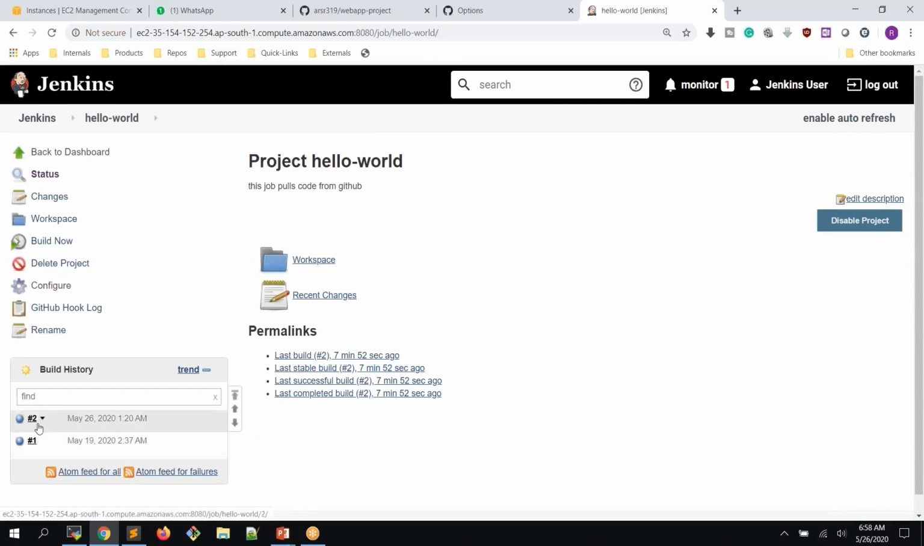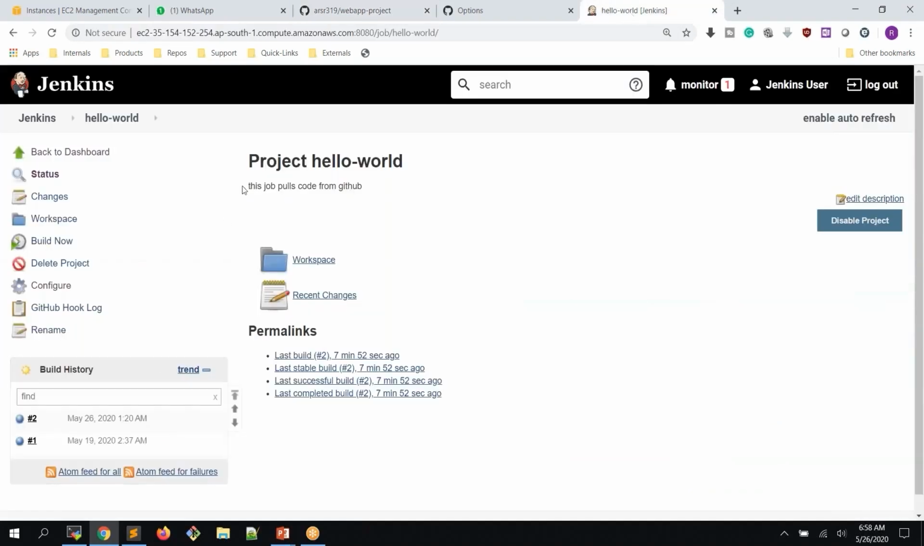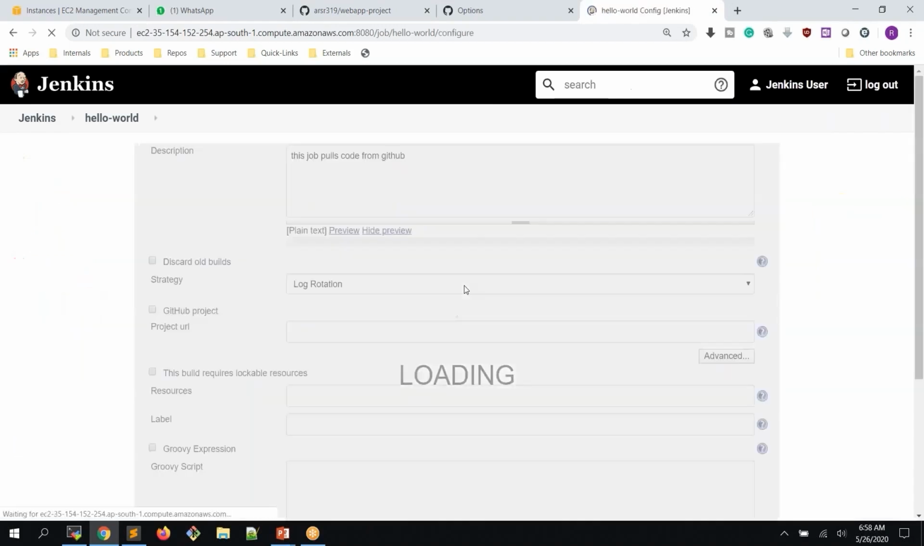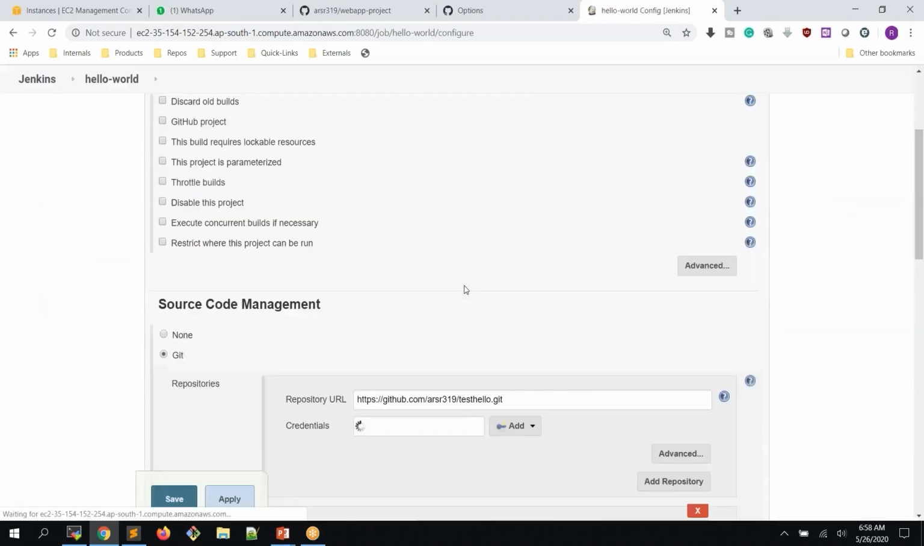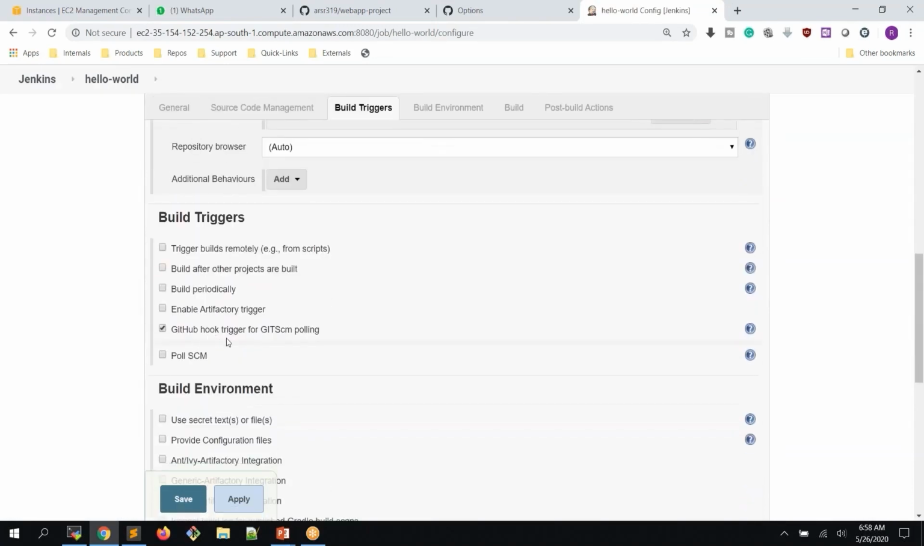I mean to say, two times we have built this job, and if I go and change something in my code, the third build should execute. But before doing this, you even need to tell your GitHub that if there are any changes, you need to tell your Jenkins. So far we told that in this repository, any changes are there, our Jenkins job should trigger. That is what we told.